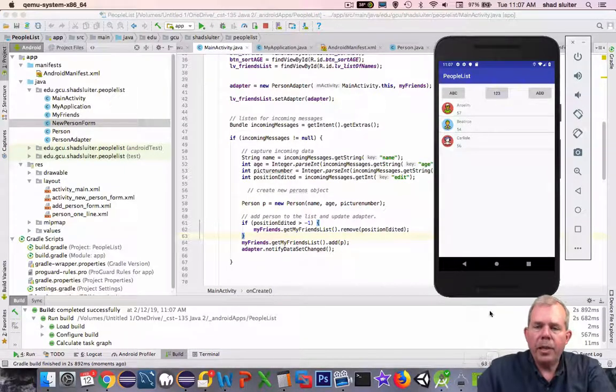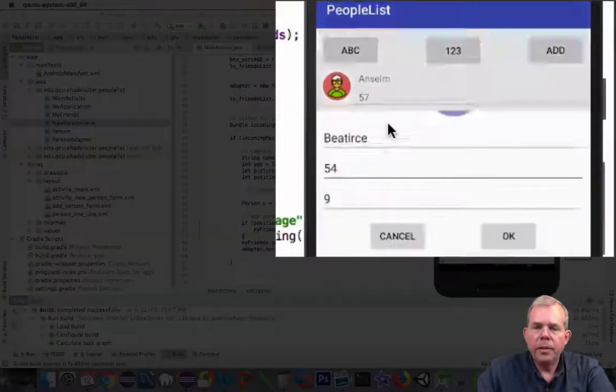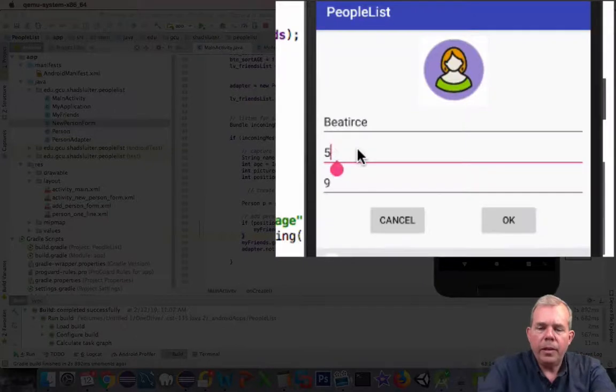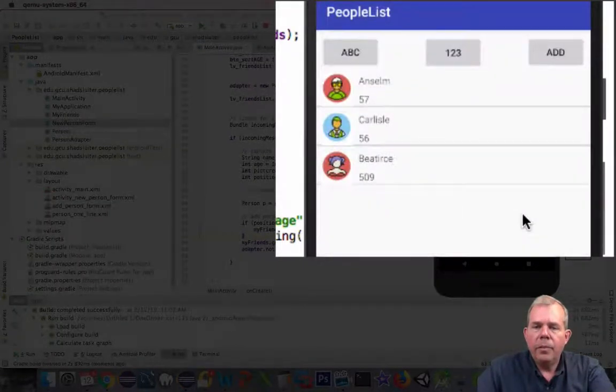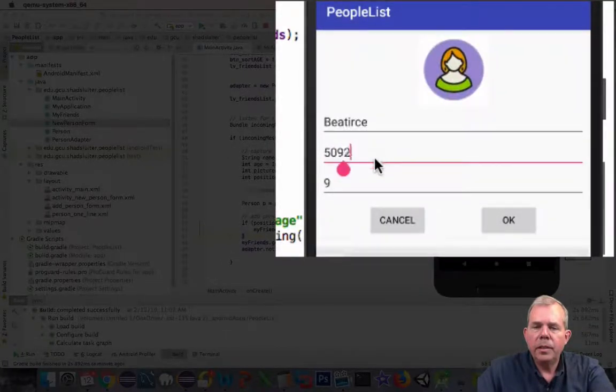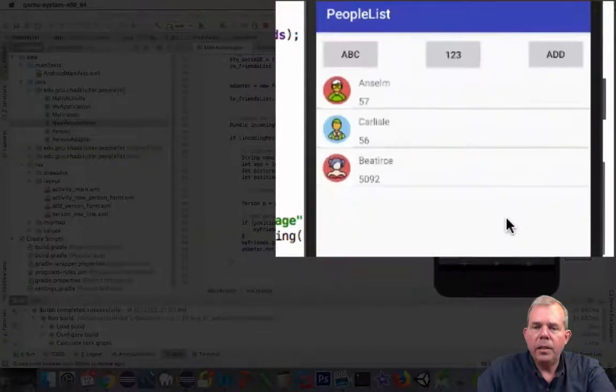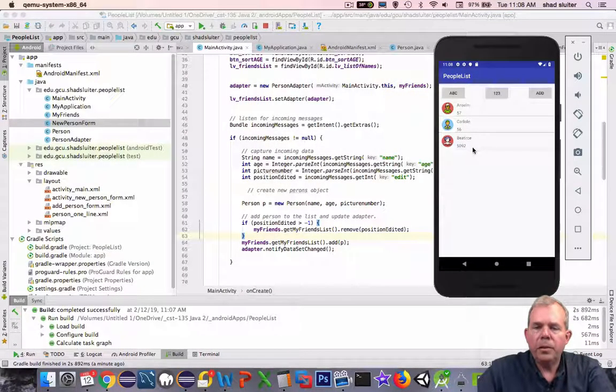Okay, so I got the app running again. Let's try Beatrice. We're going to make her age 509. And now Beatrice is 509, and you notice she shows up at the end of the list. So her original record was removed, and a new one was replaced. Let's try it again. There she goes. So now if we sort by her age, she shows up last. If we sort by name, she shows up second.